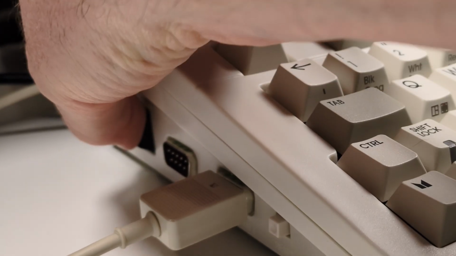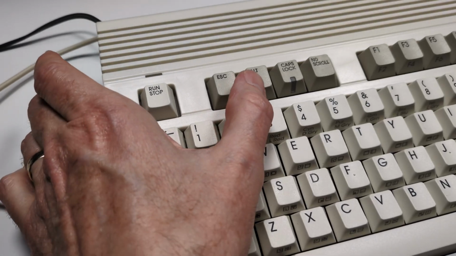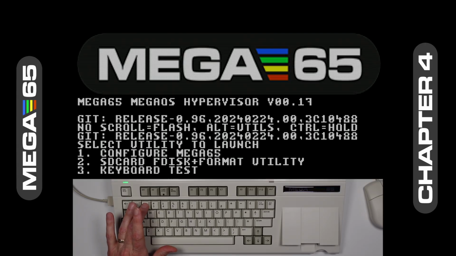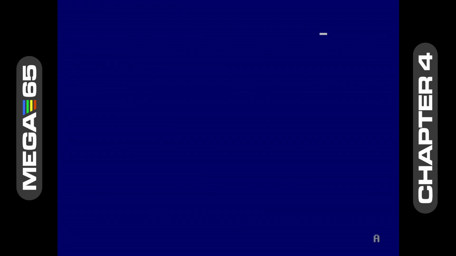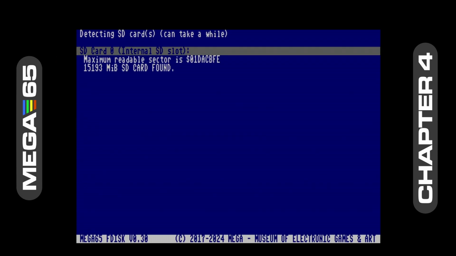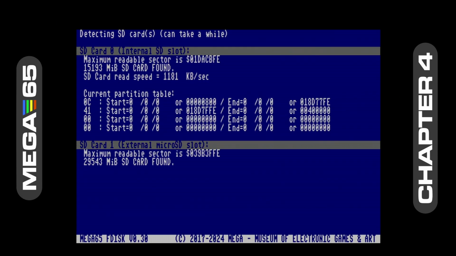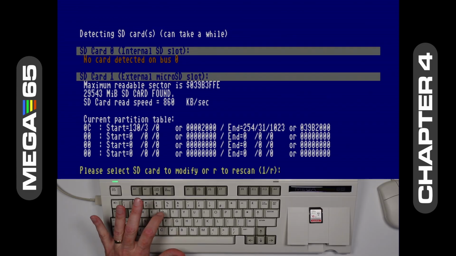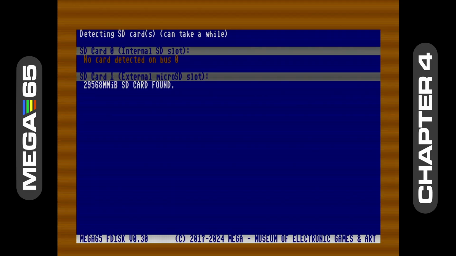So let's go back to our bootstrapping process. Switch off the MEGA65, hold the Alt key, switch the MEGA65 back on, select option 2, which is the SD card FDisk plus format utility. The SD card utility will open and scan for inserted SD cards. Press R to rescan for a card.